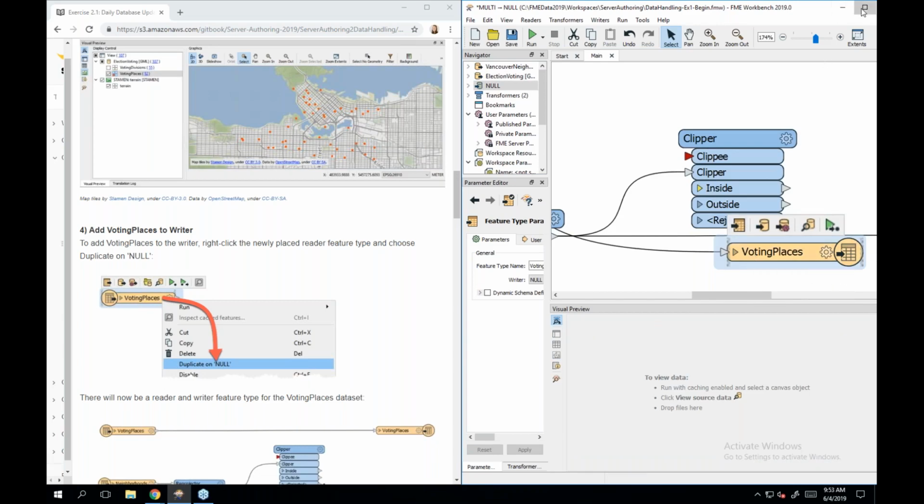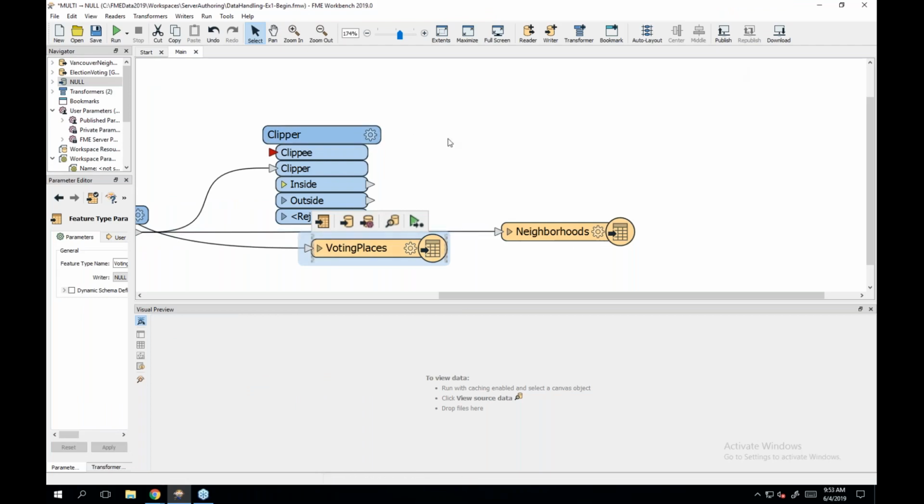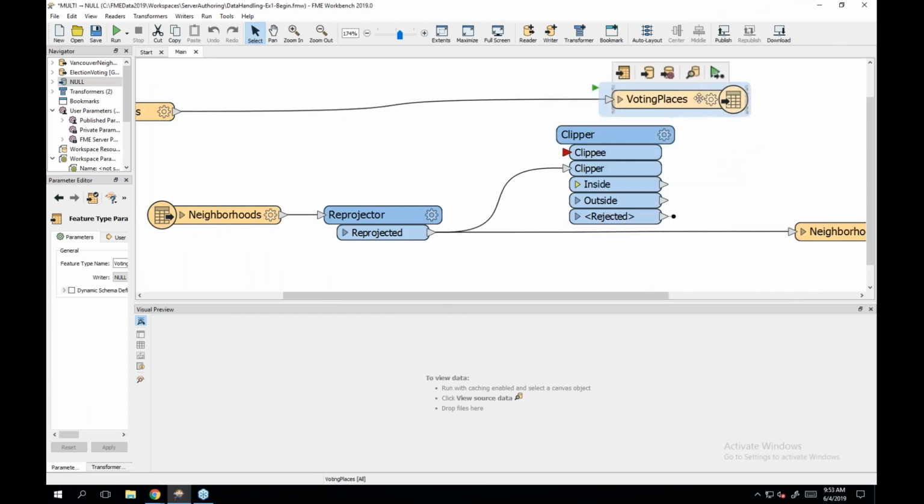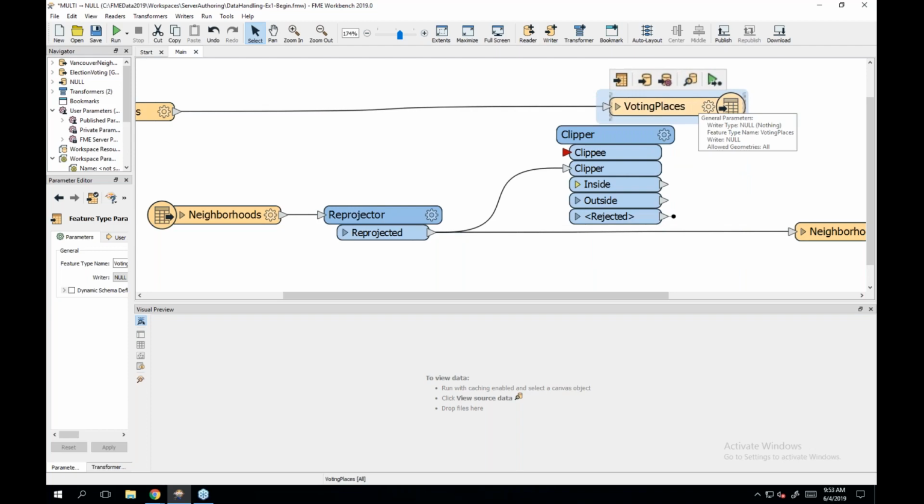So then I'm just going to make this larger just for a minute so you can all see what the workspace should look like now. So by duplicating onto Null, it will create a connection between the reader and this writer.